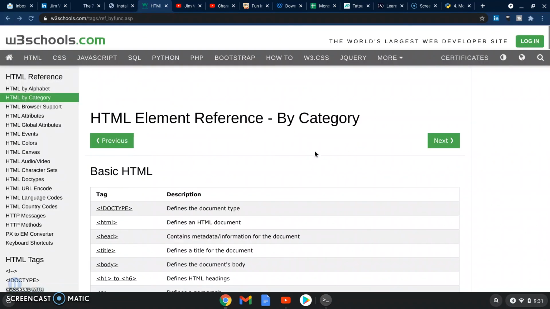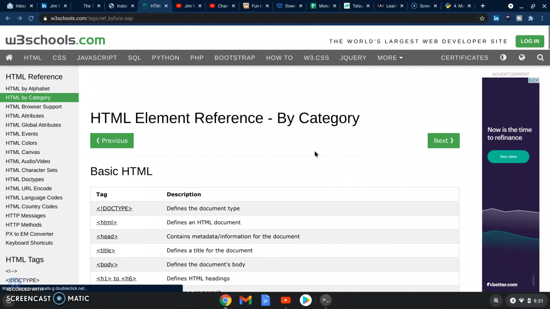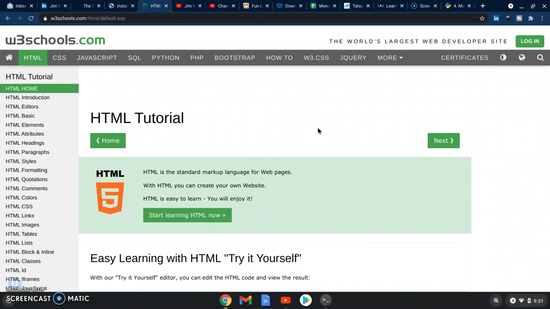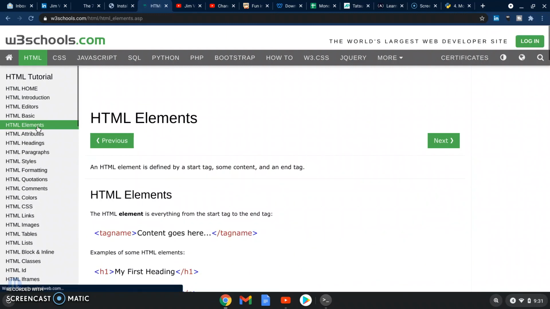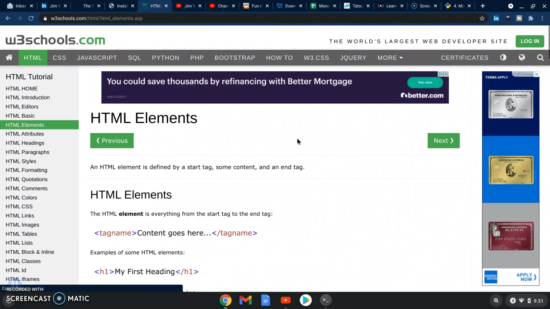So we're back here, and we'll close this segment and pick up with, oops, sorry. Now I'm back in the tutorial, and if we're at the end of the elements, the next one will be HTML attributes.